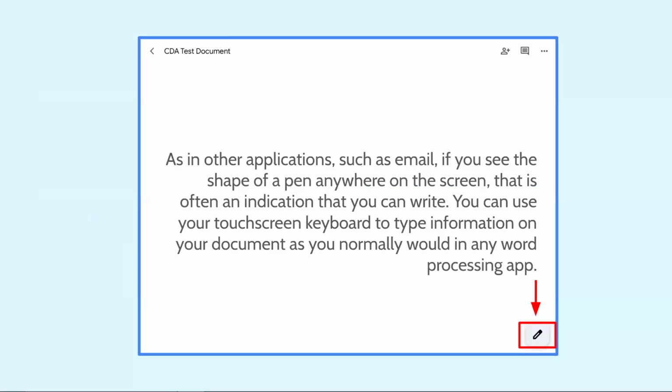As in any other application, even in your email, if you see this shape, the shape of a pencil or paper anywhere on the screen, that is often an indication that you can write. And when you tap on that function, your touch screen keyboard will show up so you can start typing the information that you want to input in your document.